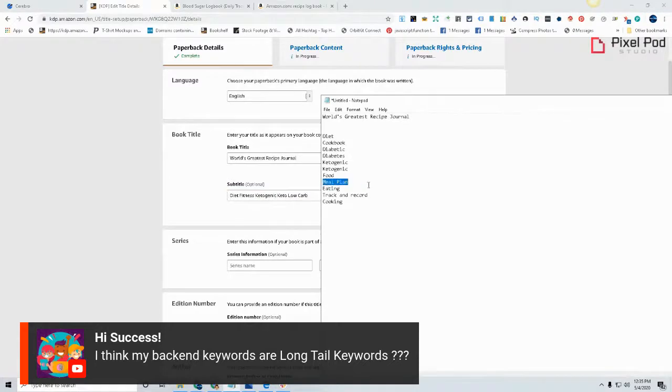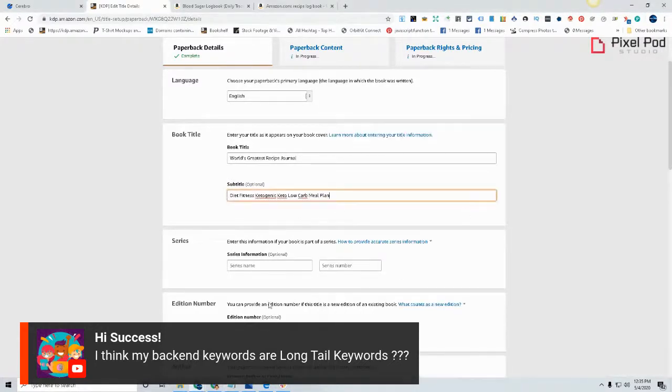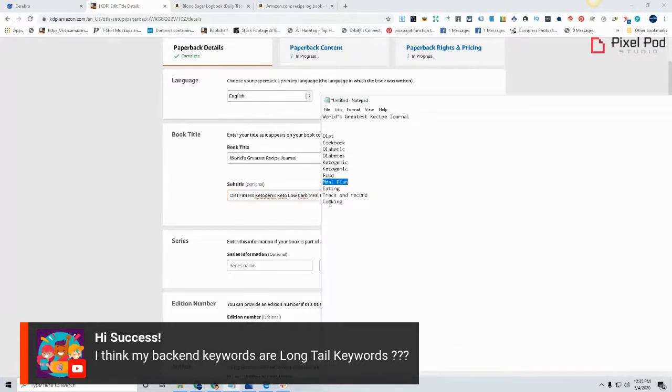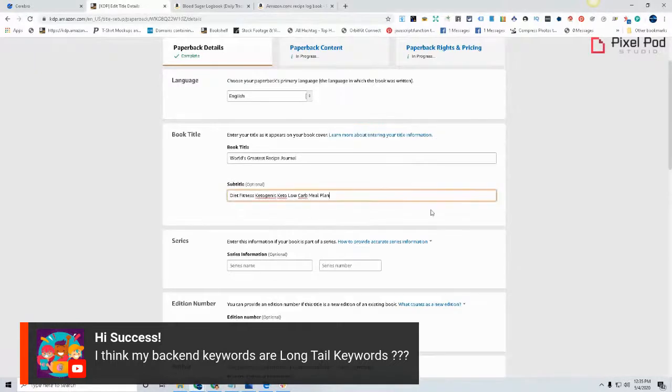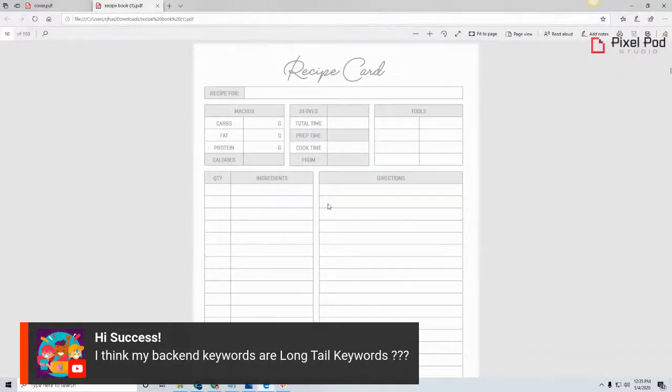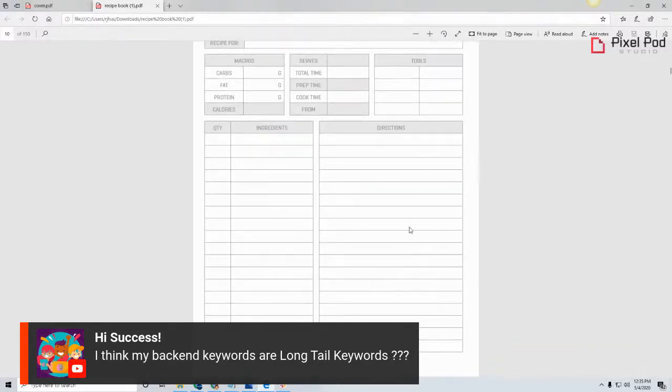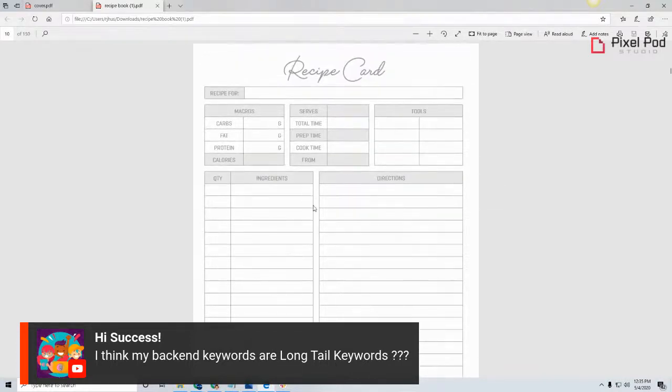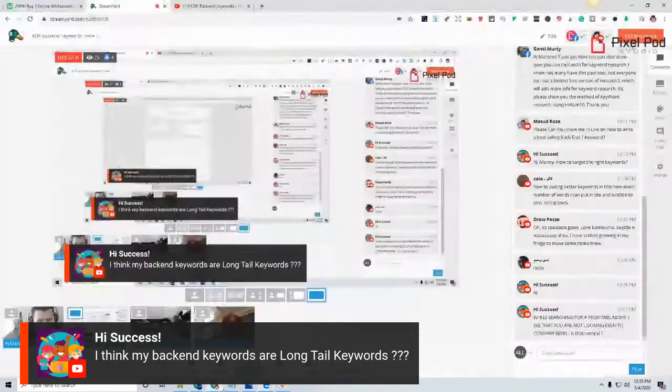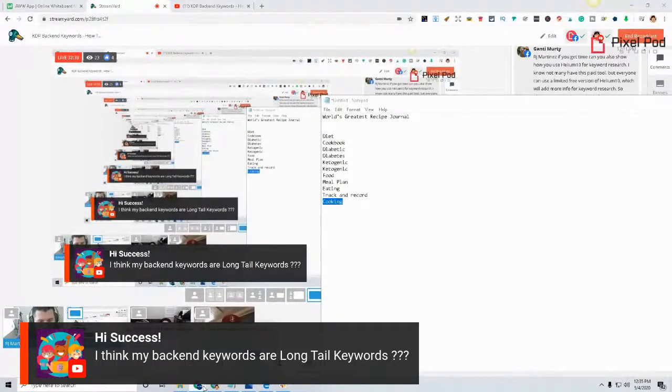Meal plan. Yeah, meal plan. Eating, cooking. Cooking, because you're tracking your stuff, right? And this is another thing too, guys. It's simple. We just come over here: recipe for, ingredients, directions, tools, time. Oops, sorry.